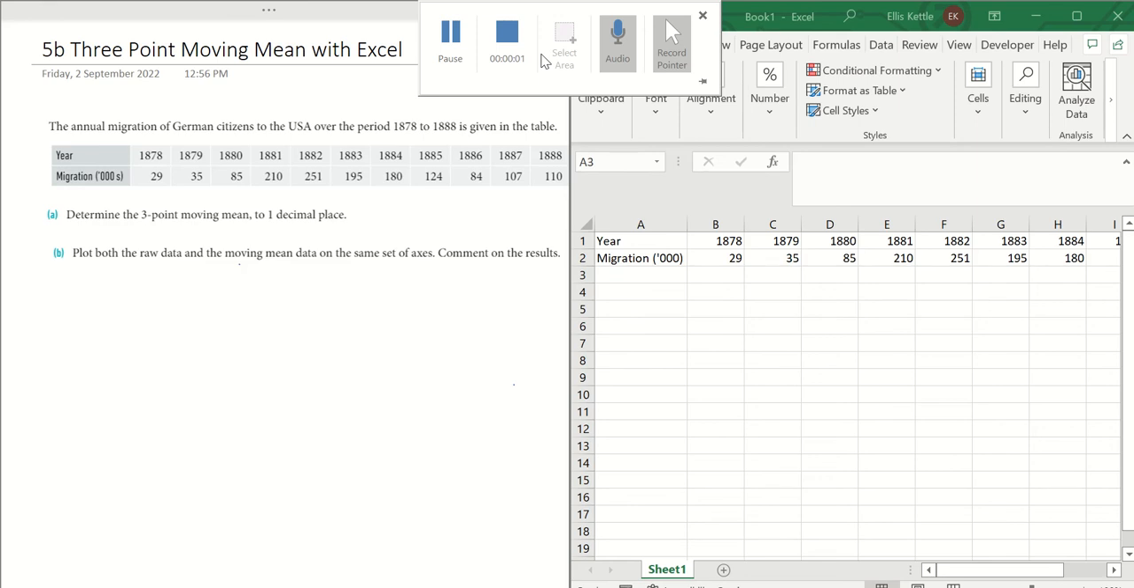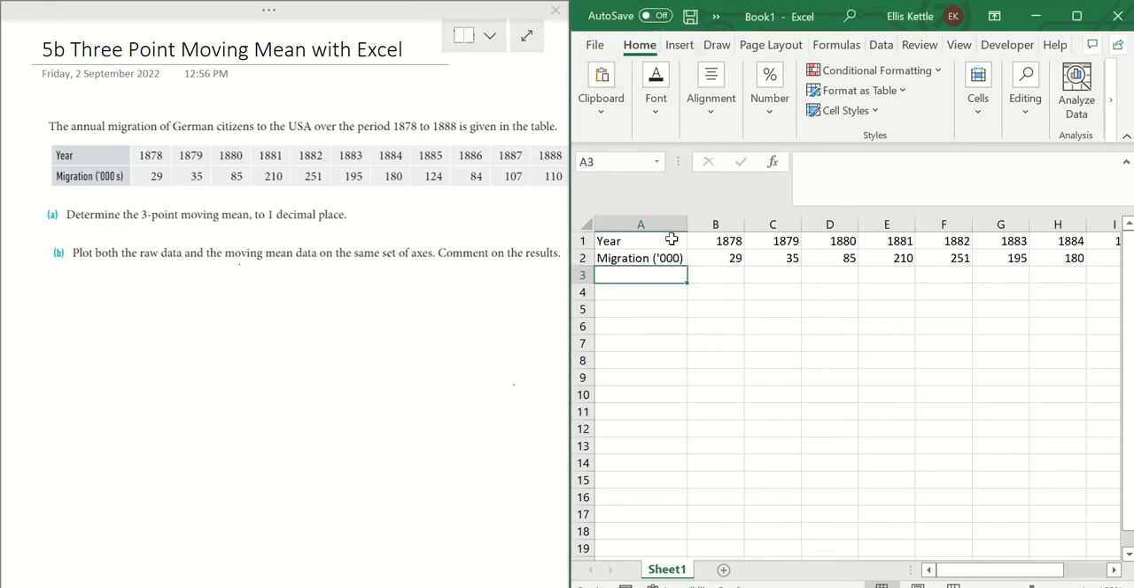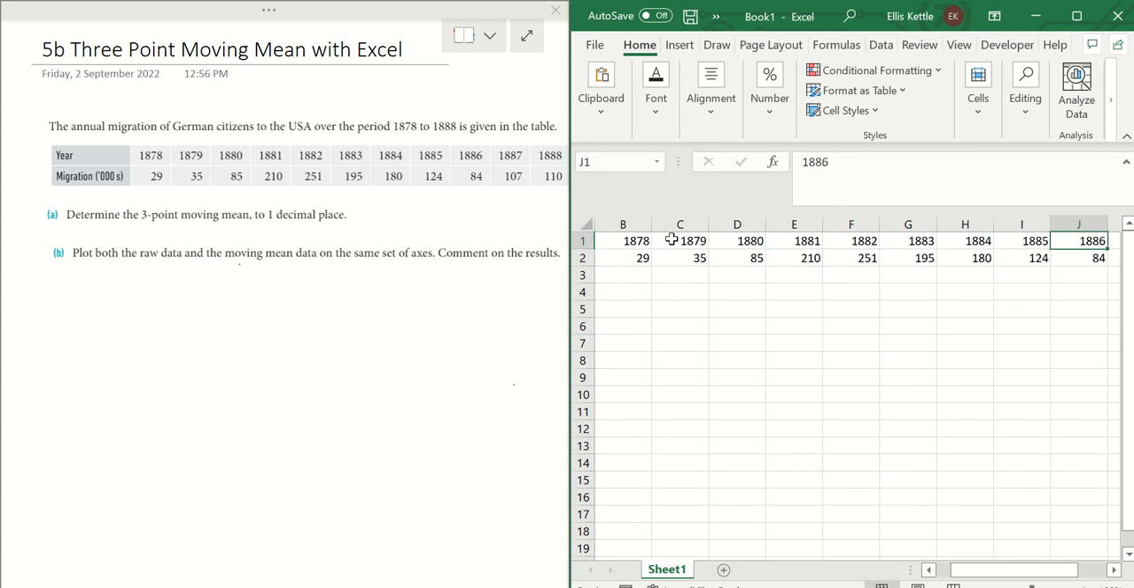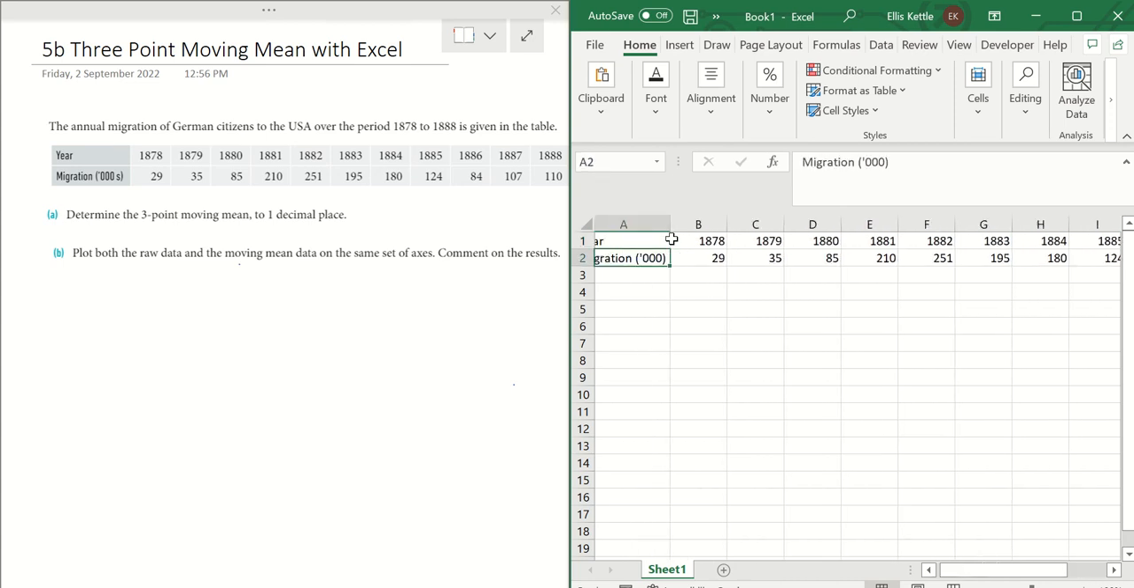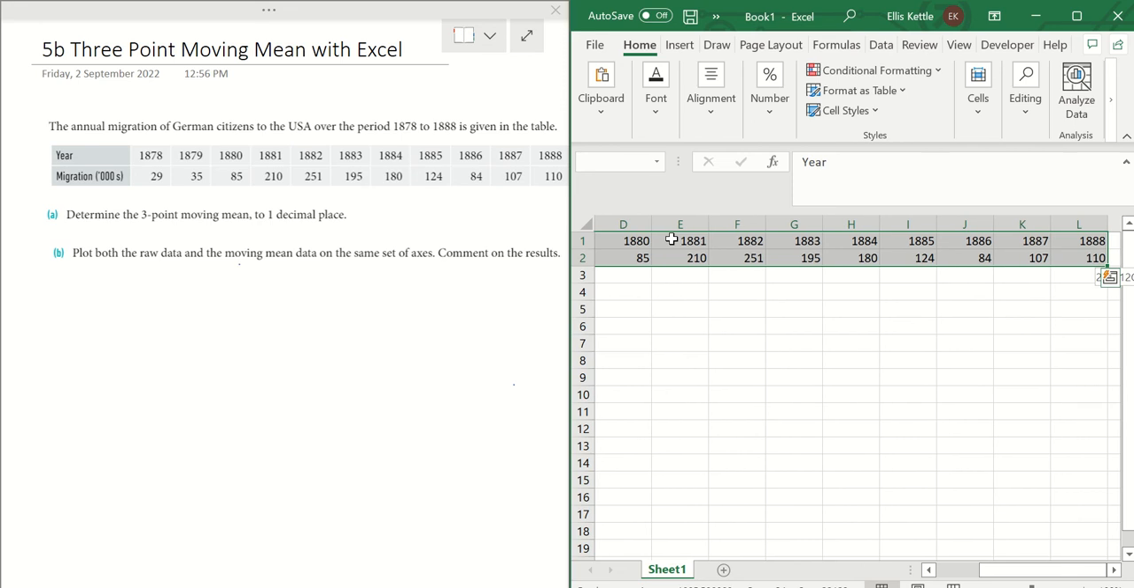Alrighty, so today we're going to be doing the 3-point moving mean in Excel. So you can see I've already typed the data in. Took a little bit of time, but as long as you're nice and careful and slow, you can enter in the data pretty quickly. Now what we can do is just some really quick formatting things before we get started.